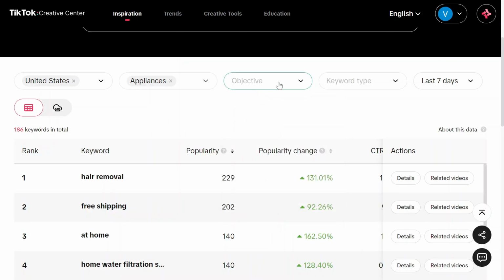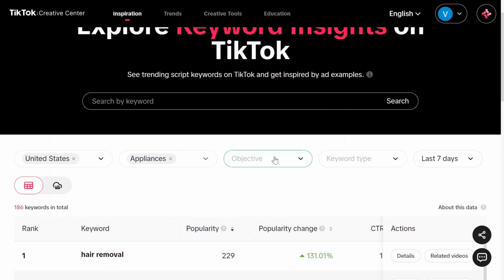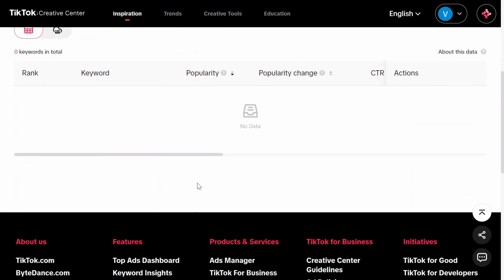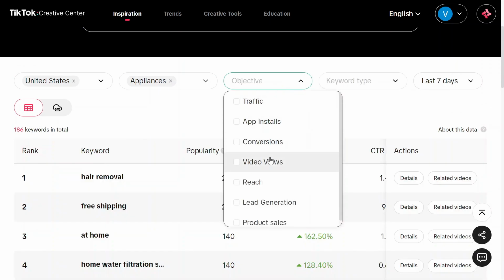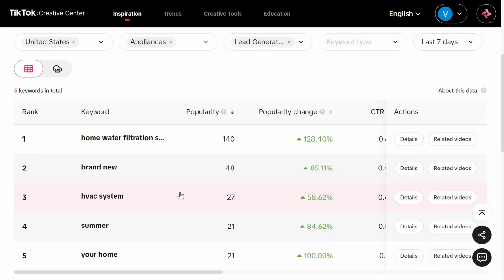The next thing that you can select is objective. So what is your overall objective? You want more views. Let's say if you click video views, you will see those videos which are getting more views. In this particular case, there is none. So we are just going to change, for example, to lead generation. Now you can see that it has given us different keywords.